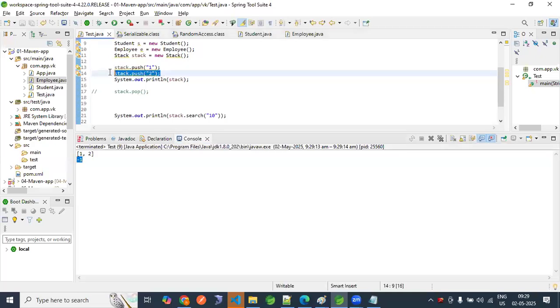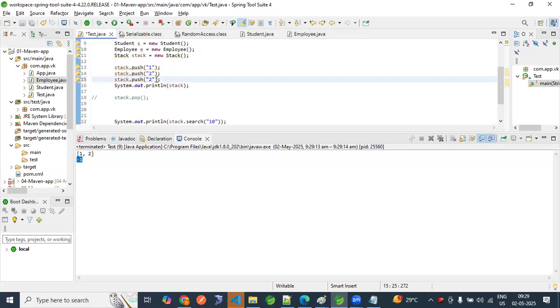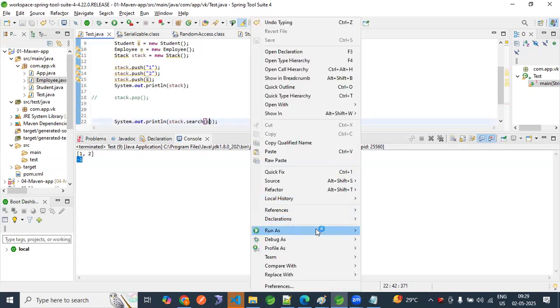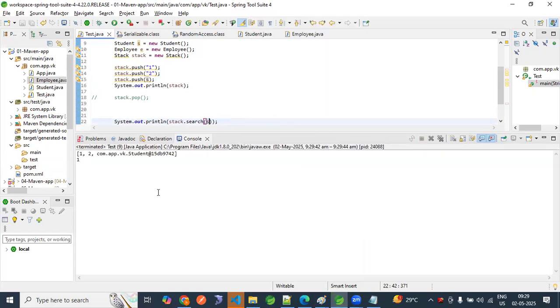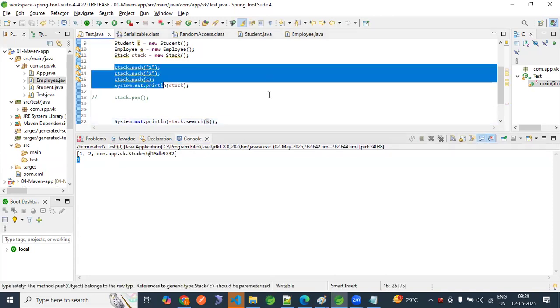Let me add some string data. Or better, let me copy this and add a Student object. Can I add a Student object? Fine. Can I search for the Student object? Let me run. Yeah, 1 is there. Right? The Student object is there in this stack that we created. That's why it's returning 1. Hope you are good. Okay?